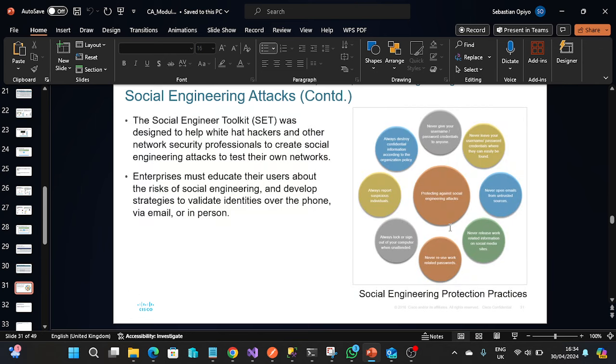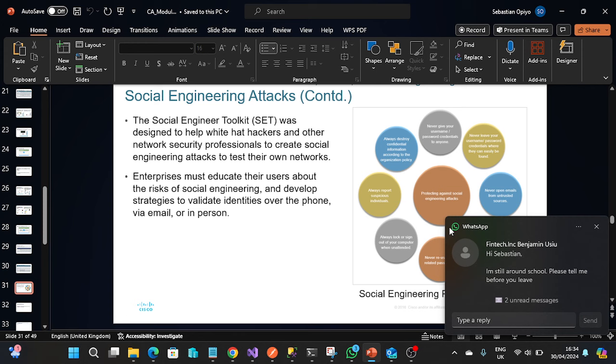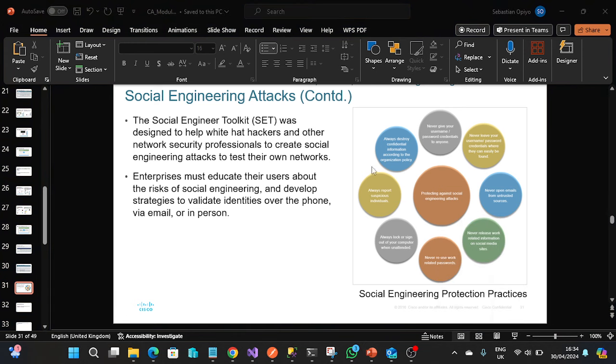Yeah, so we have what you call the social engineering toolkit, and I think that one also comes with Kali Linux. It has a number of tools for carrying out social engineering. Attackers use that to carry out different types of social engineering. And we can also use those in enterprises to test our systems to see whether we are vulnerable to social engineering or not.